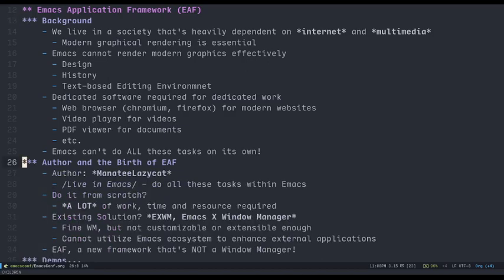So the author, Manatee Lazycat, or Lazycat in short, didn't want to use all these external applications. He wanted to have an uninterrupted Emacs experience. He wanted to truly live in Emacs. However, it would be a lot of work to build these modern applications from scratch. There's simply no time or resource to do that. So Lazycat thought of utilizing existing applications and trying to make them collaborate with Emacs.